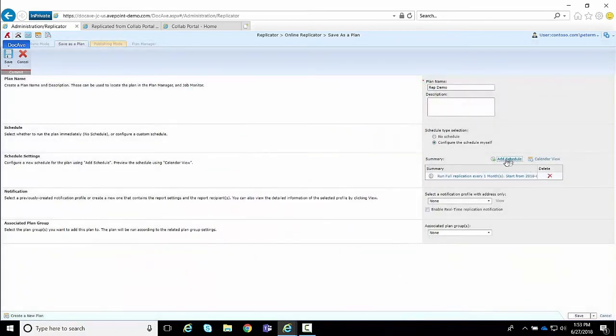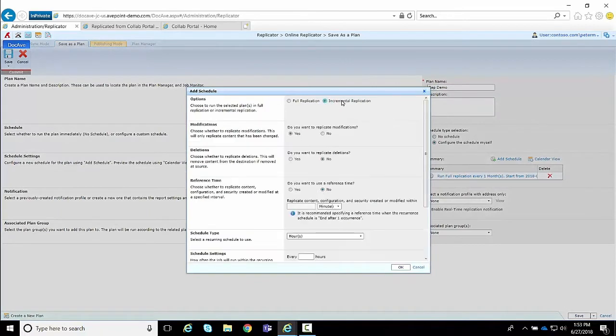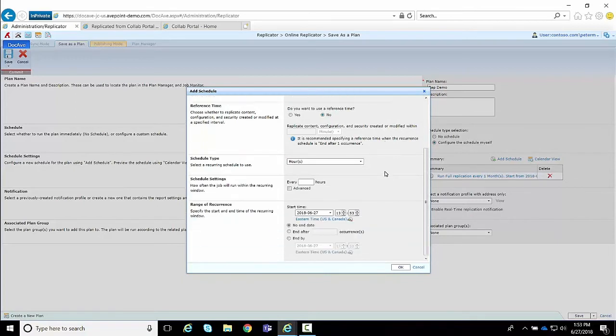Next, I want to add another schedule so that I can do an incremental replication. We're going to replicate modifications. That means we're only going to replicate content that has been modified. We are not going to replicate the deletions. I can, but I do not need to. I can specify a reference time.